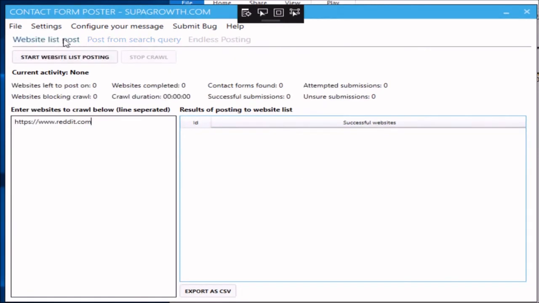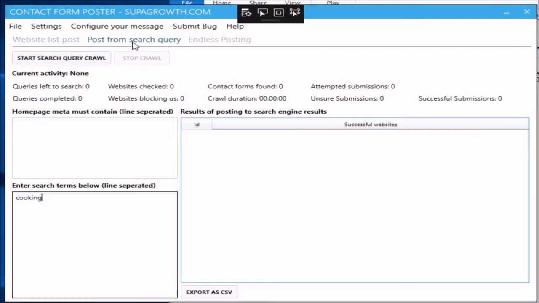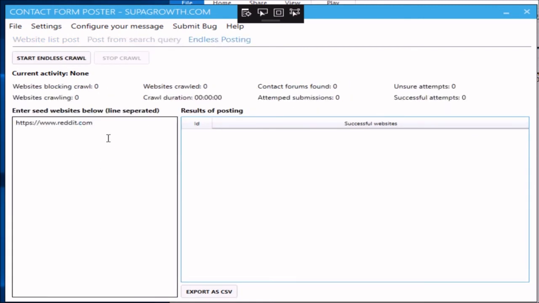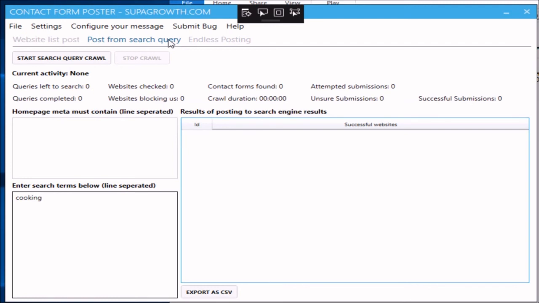Now, because posting to a list of websites is fairly self-explanatory and simple, and with endless crawling there isn't really many options, you populate your message, give it some seed sites, and then just off it goes. I'm going to show you as an example just the post from search query.